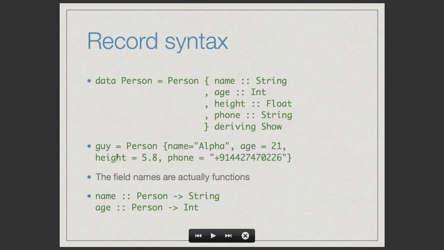You declare new objects of type person in this syntax as follows: guy equals person, within braces you say name equals alpha, age equals 21, height equals 5.8, and phone equals phone number. This is an easier syntax that Haskell offers.